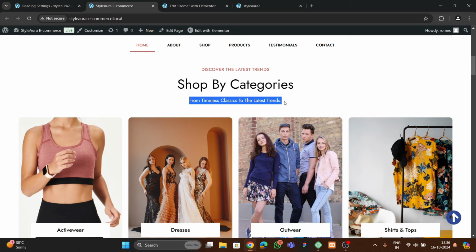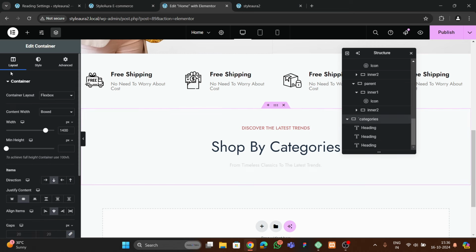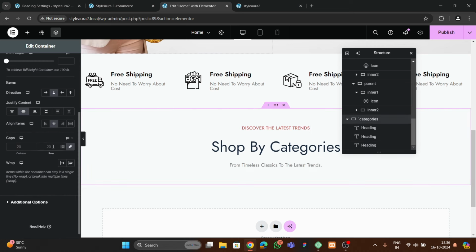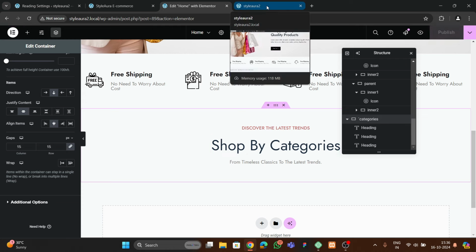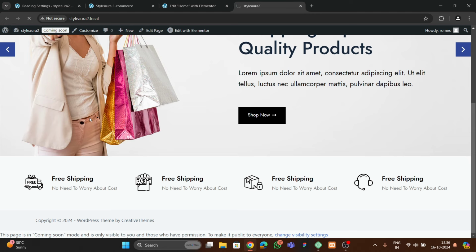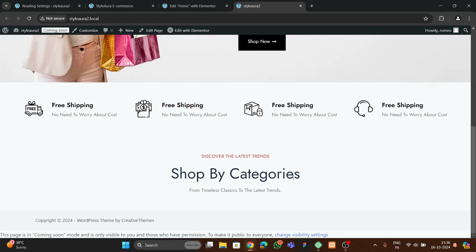Okay, and we're gonna copy this text from here, and again we have to place this here. Now we have to go to the categories, and here you can see that we're gonna make this 15 pixel like that. Okay, let's publish this once, and let's go to this event page, and we're gonna refresh this. And after refreshing, you can see that we have our shop by categories here.